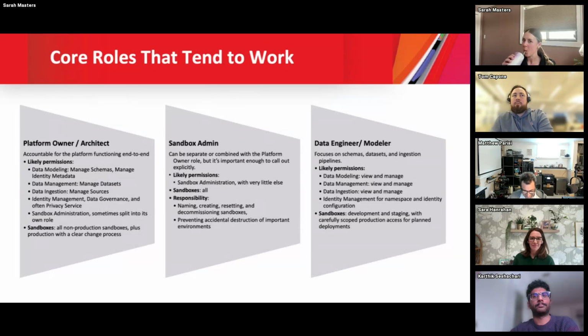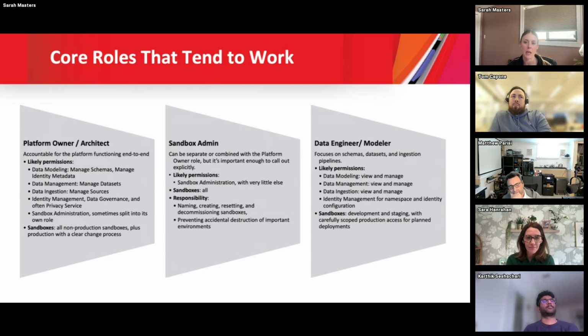So I'm going to go through some core roles that tend to work. This is by no means prescriptive. You don't have to do exactly this. I just wanted to give you some ideas so you can start thinking about how this could work in your company, in your organization, based on the people who are actually using AEP.